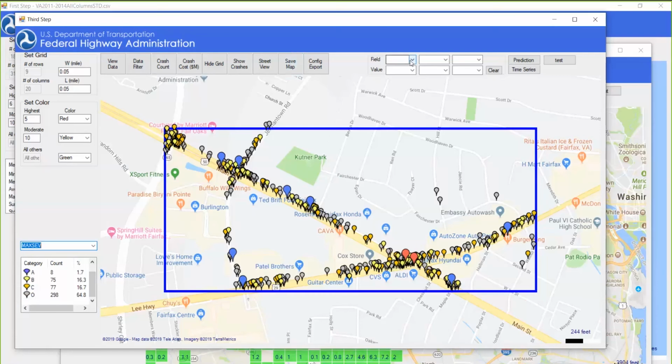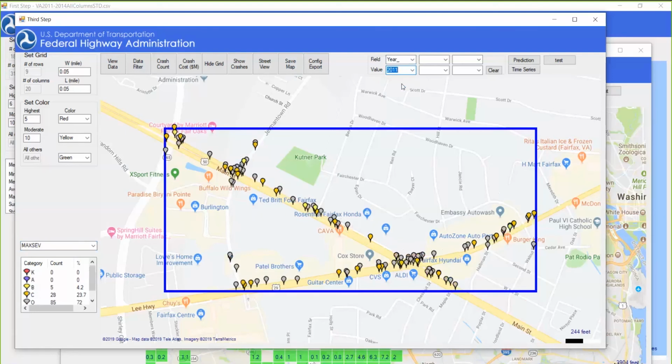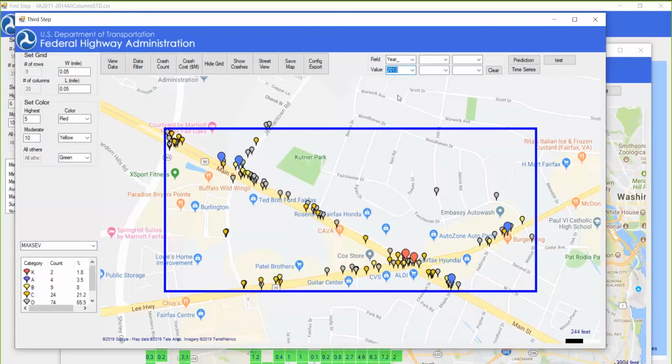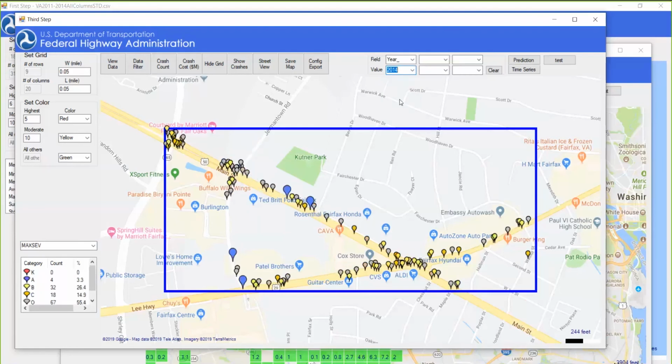You can view the data by year. So this is the 4-year data superimposed together. And if I want to look at them year by year, I can look at 2011, 2012, 2013. In 2013 you got fatal and serious crashes, and 2014. Okay, and just see whether there's any pattern.